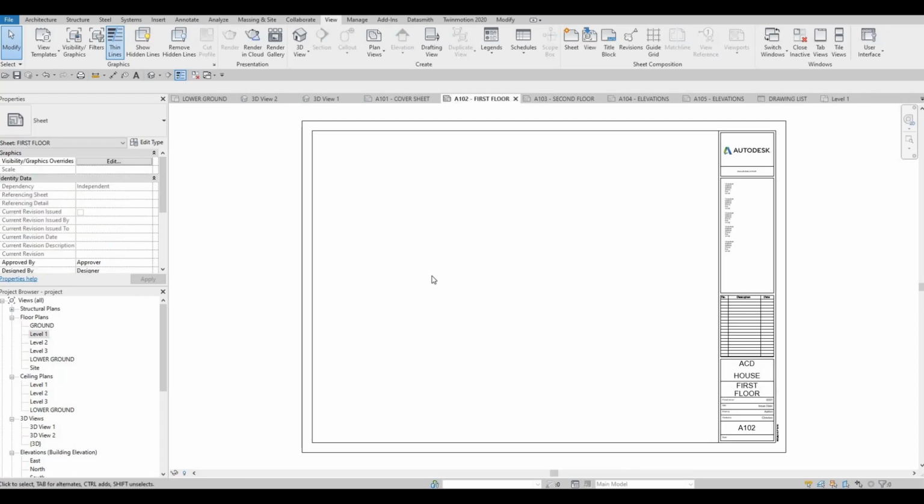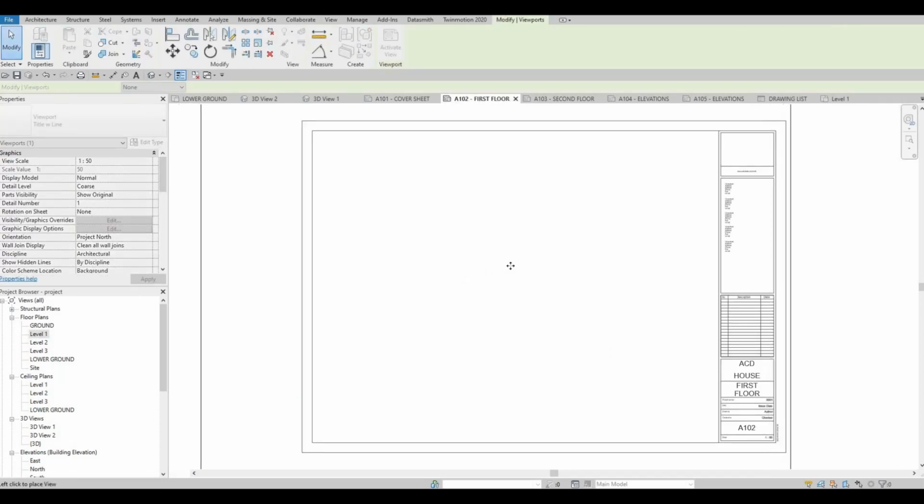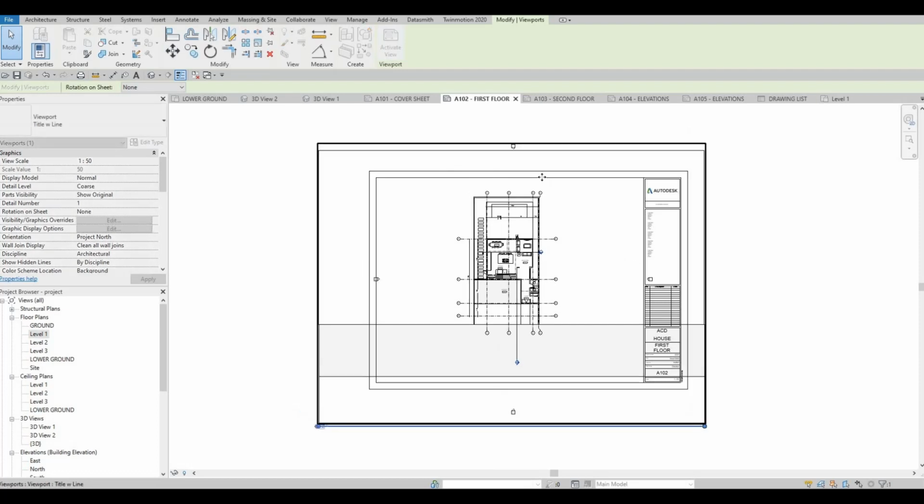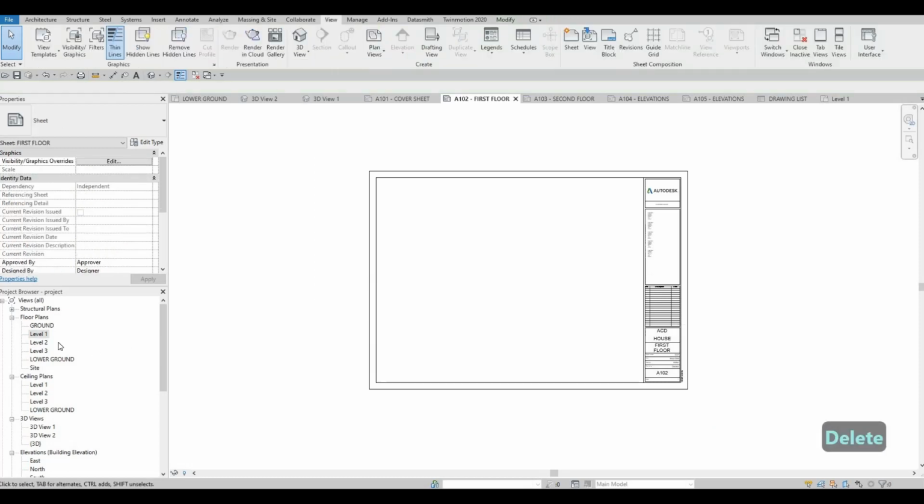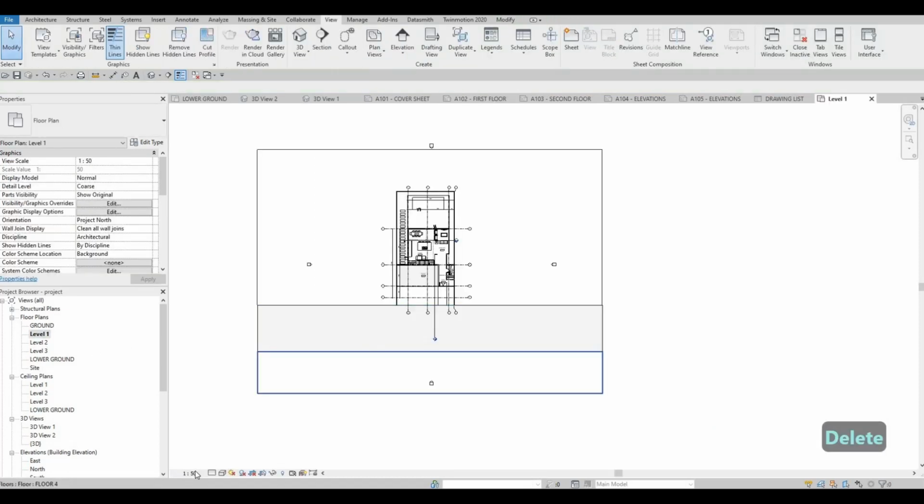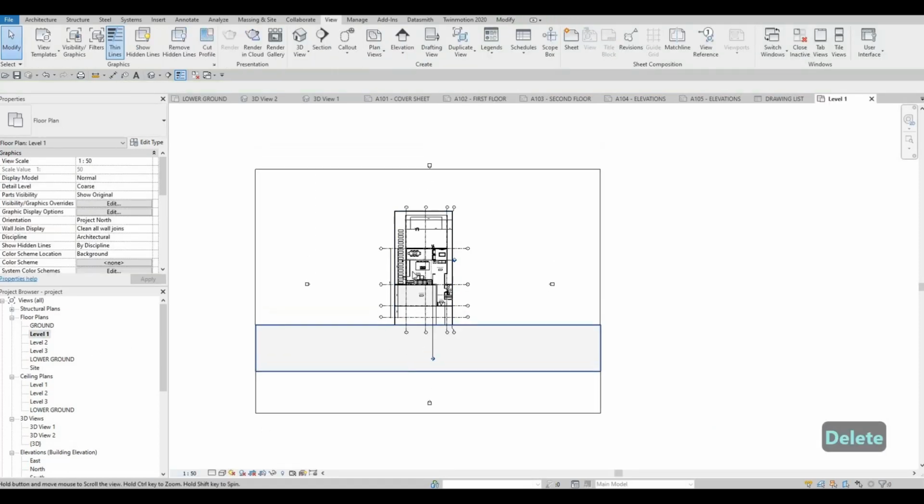If we check it, it will look like this. But as you can see, it's over the sheet, and some of them we don't actually need. We only need this part. So I'm gonna delete that again, go back to level 1. This is already 1 is to 50.